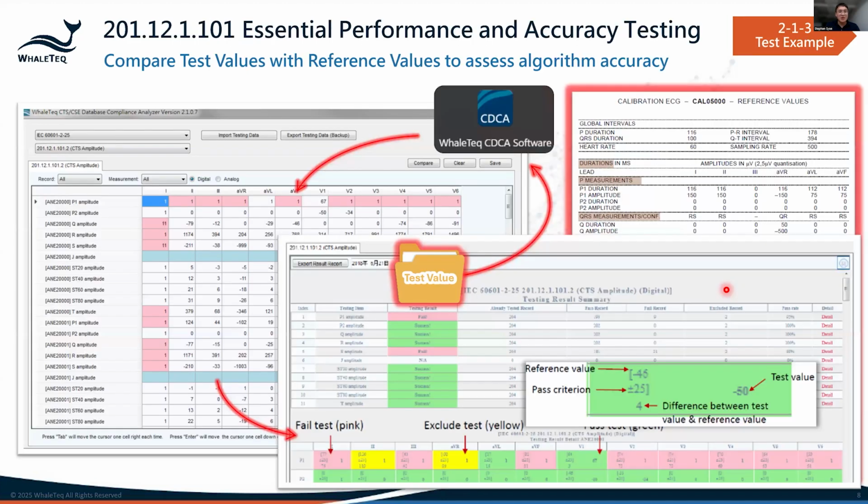But here is a game changer. Please look at the colorful table. This is our CDCA, Compliant Database Comparison Analyzer. After exporting a test value in a specific format from your ECG software and loading it into the CDCA, the CDCA does the heavy lifting for you. Green cells mean you pass. Pink cells, you fail. Yellow cells are excluded based on the standard.